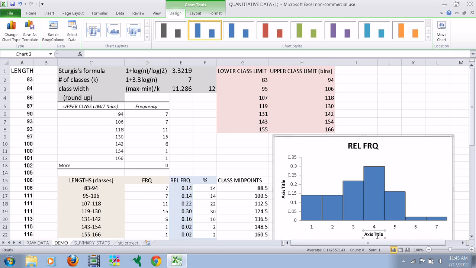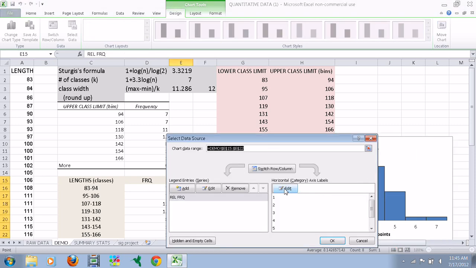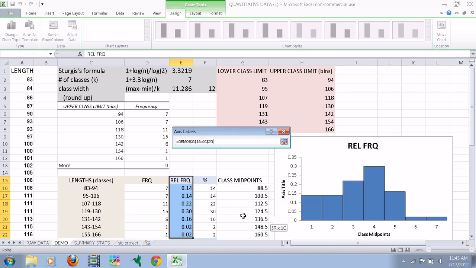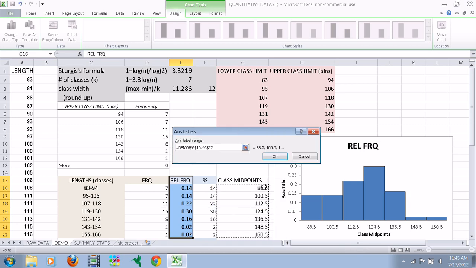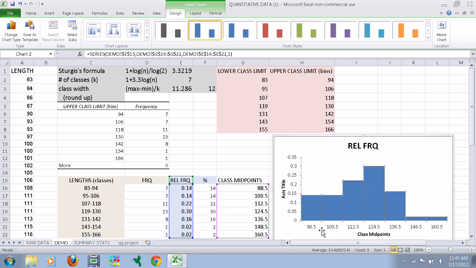Now remember, my horizontal axis, I want to be the class midpoint, so I can just click and type. There are my class midpoints. So what I need to do is right click and select data. It's the horizontal axis I need to change, so I will edit that. And now I will highlight my data, my class midpoints. Boom, highlight all those, click OK. See, there they are now. OK, and now I have my class midpoints on the horizontal axis.